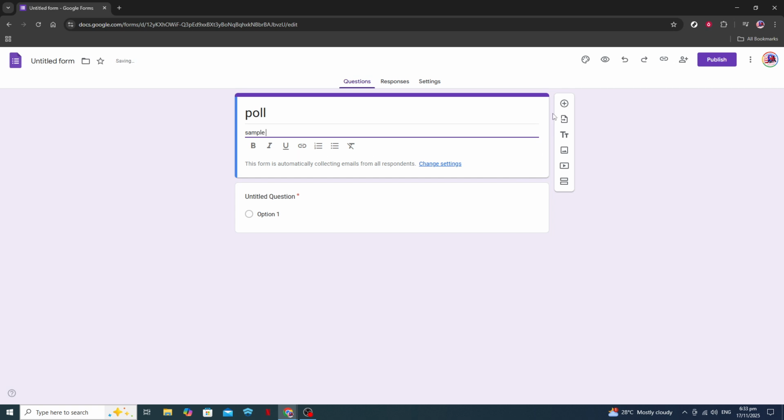Next, you'll provide a description. This is optional, but including a brief explanation can be helpful. Here, you can add any important details or instructions for your respondents. For instance, if it's a multiple-choice poll, you might mention that they need to select only one option.